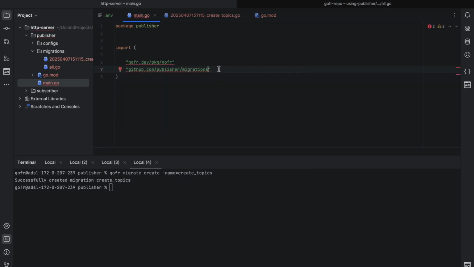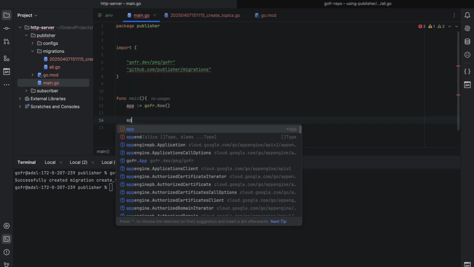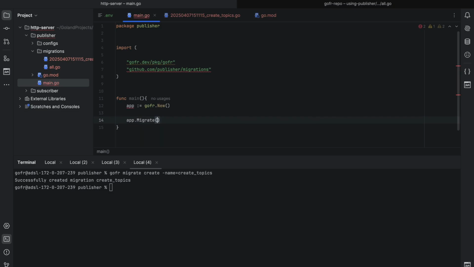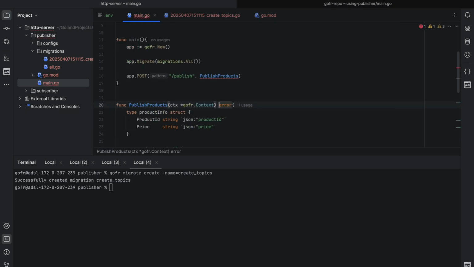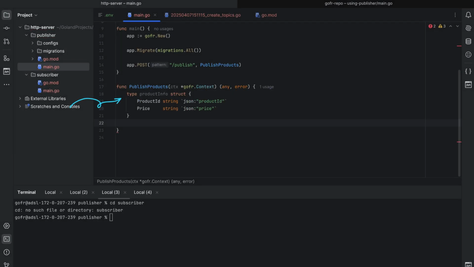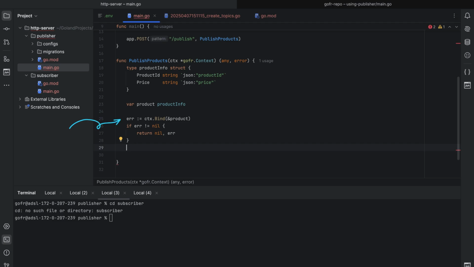Now in the main.go file, we first import the migrations and then write app.Migrate passing the migrations.All function. Then we go ahead and define a route, that is app.POST, and we specify the endpoint that will be hit to publish any data and the corresponding handler function that should be called. Now we define the handler. Here I am creating a product struct, and then we bind the incoming request body to the created instance.